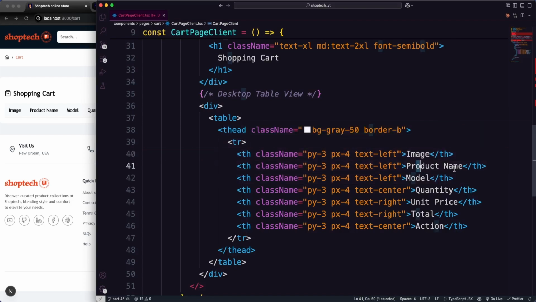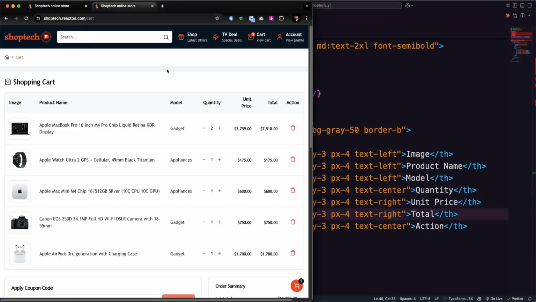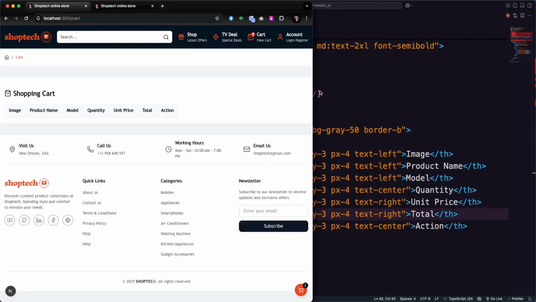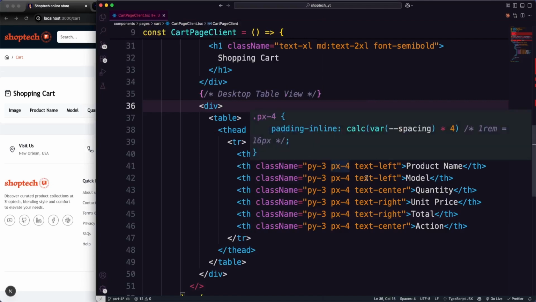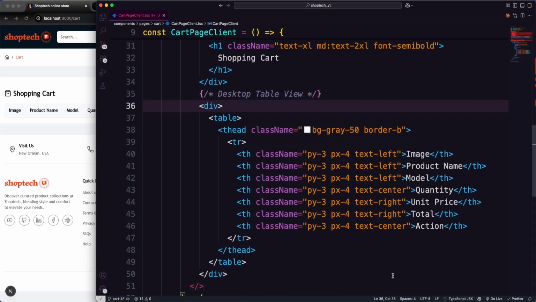So it's the image, product name, model, quantity, unit price, total, and the action. So providing a padding Y of 3, padding X of 4, and text left, and for the other ones text right, then text center, just to get it all aligned together. You see that should be aligning it in a perfect layer so that it can be more understandable.